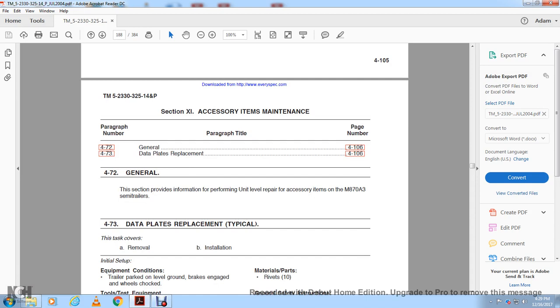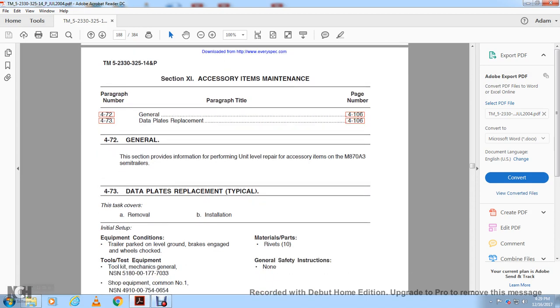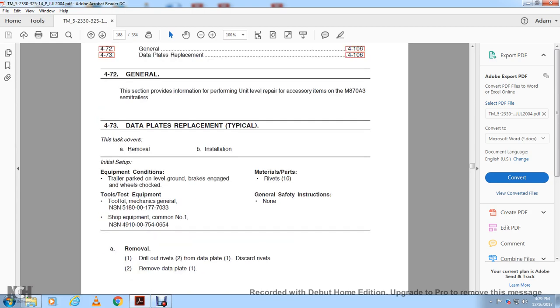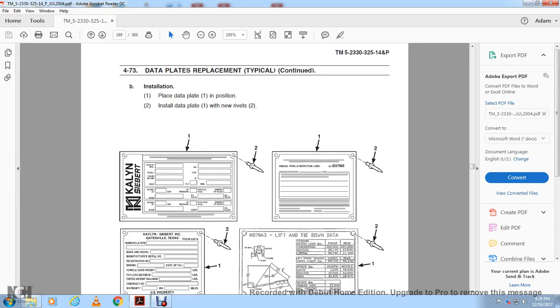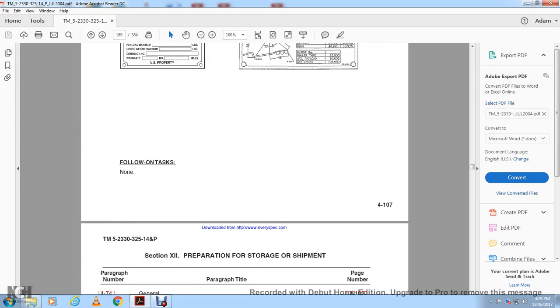Data plate replacement. Removal and installation: equipment of the trailer, park, level ground, brakes engaged, wheel chocks, materials, tools, equipment, mechanical, general, shop equipment, common number one, general safety instruction. Removal: drill out rivets from the data plate, discard rivets, and remove the data plate. Installation: place the data plate, 1, in its position and install the data plate with the new rivets, 2.